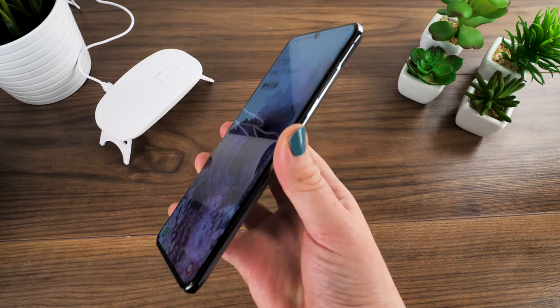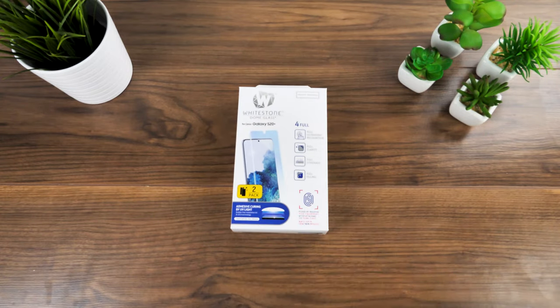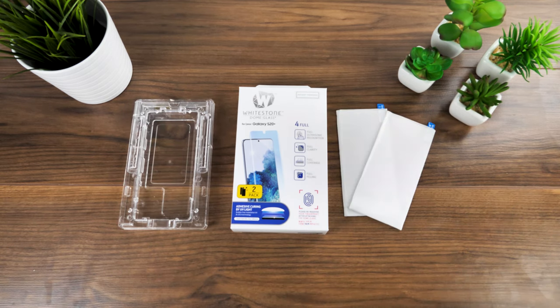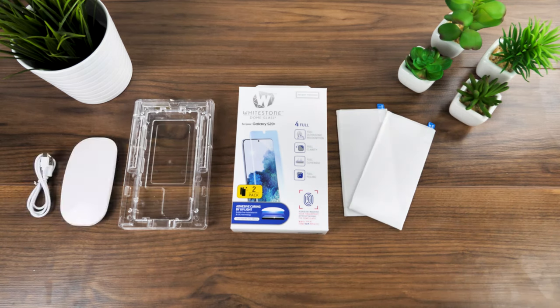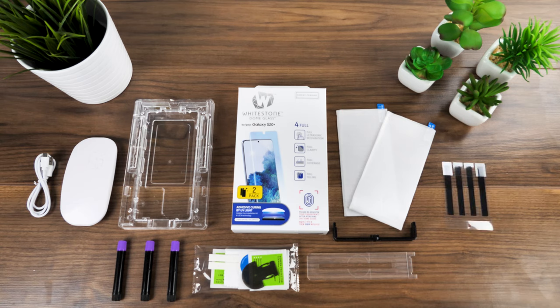Whitestone has an outstanding reputation for creating high quality screen protectors, so I'm looking forward to seeing the result when applied to the device. Within the box you'll receive all the tools which you will need to complete the application process. To start with, lay all the apparatus out on a clear surface, so you can become familiar with everything.